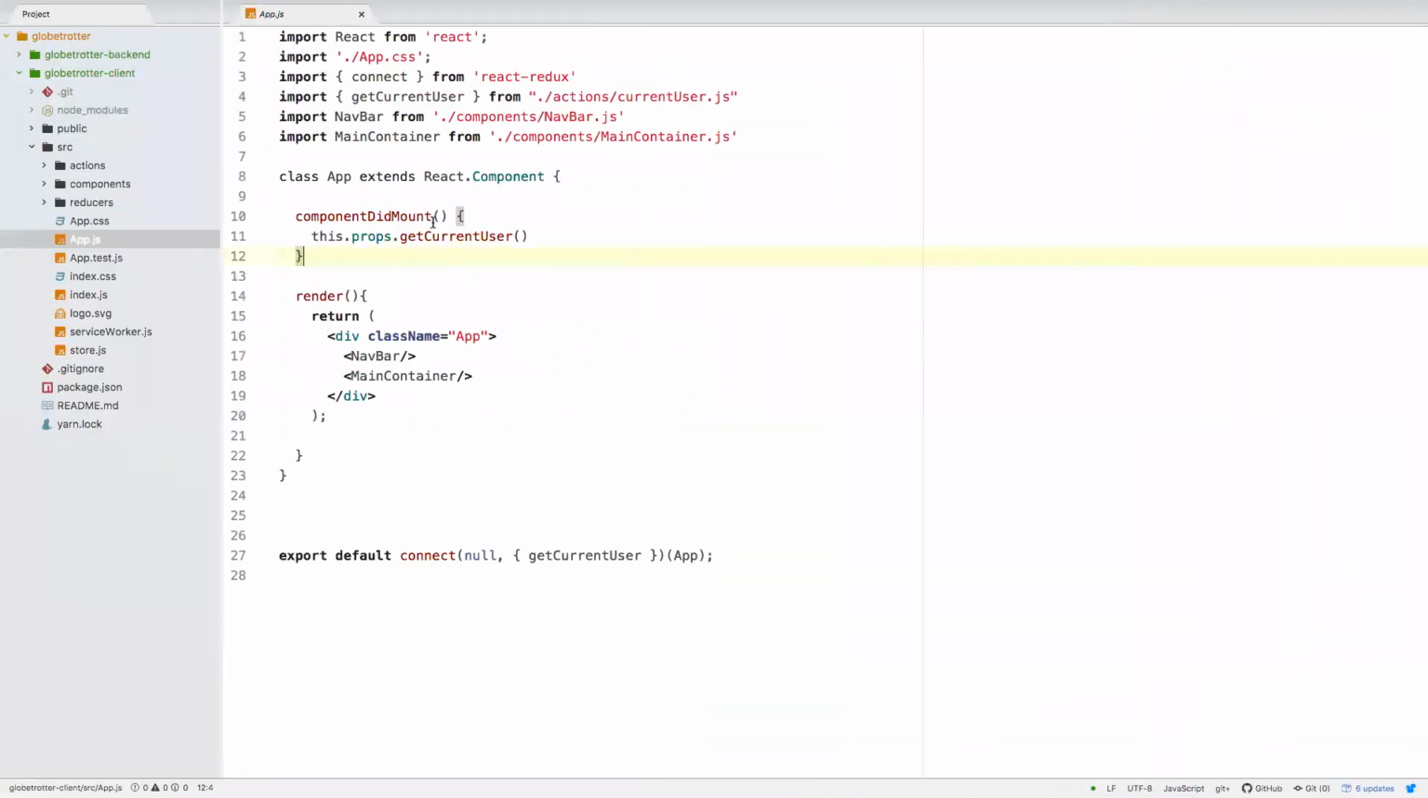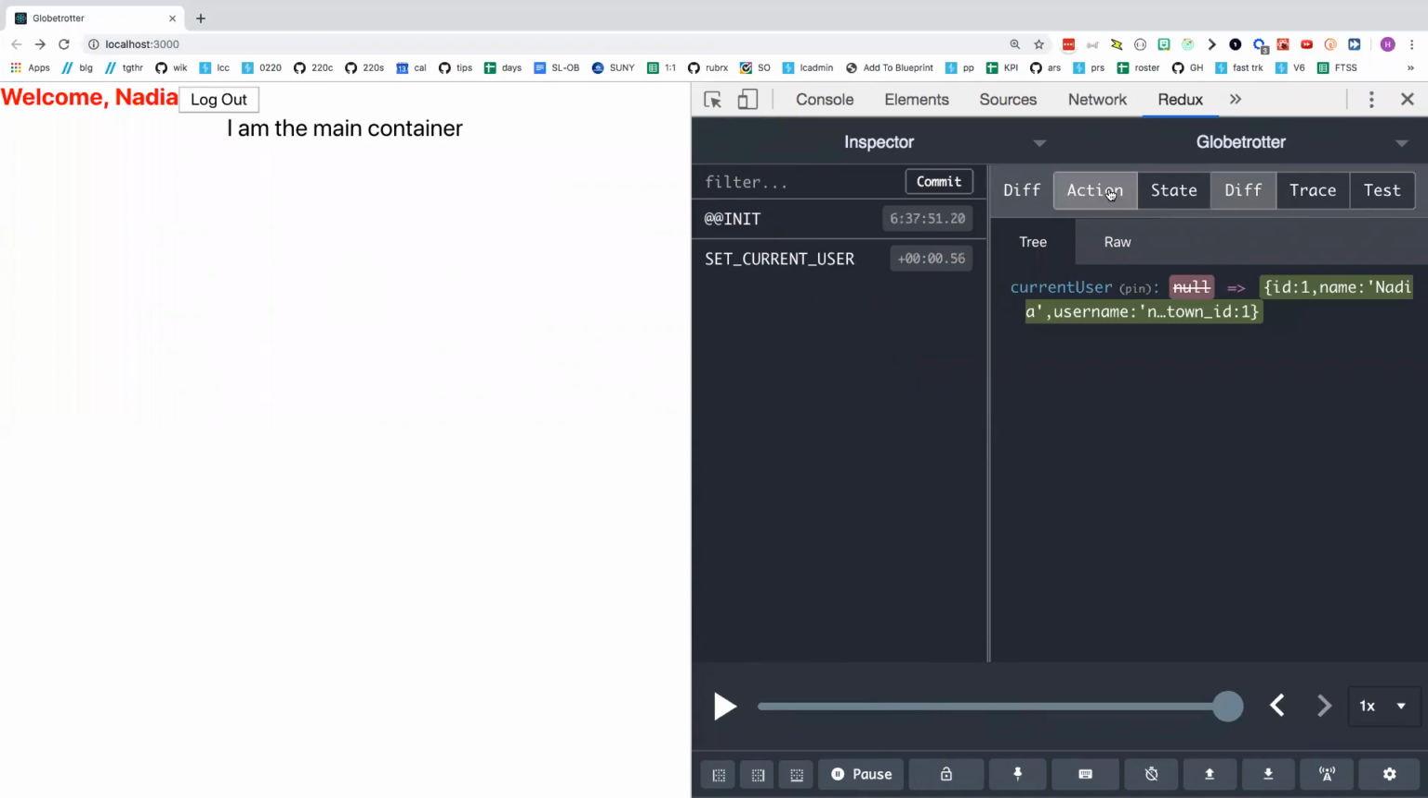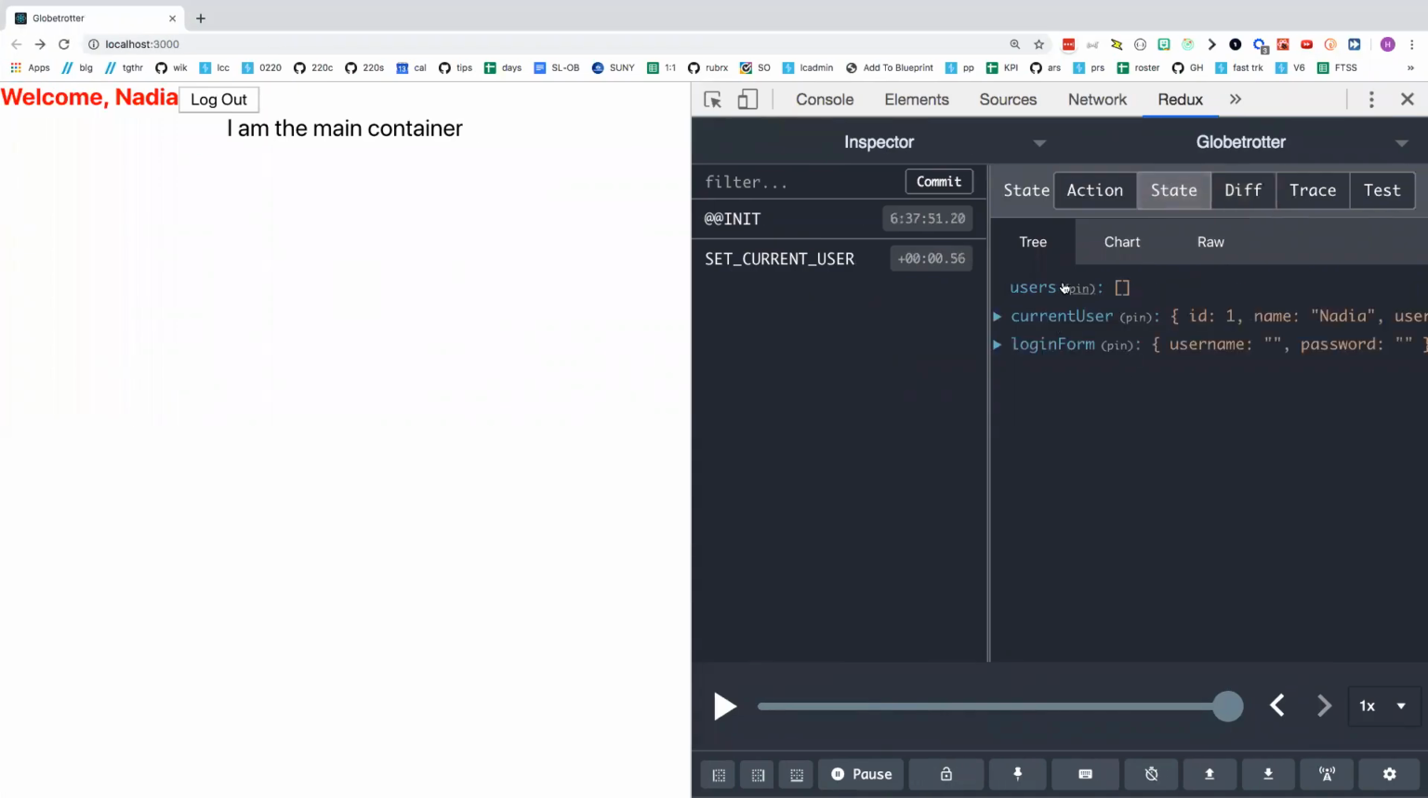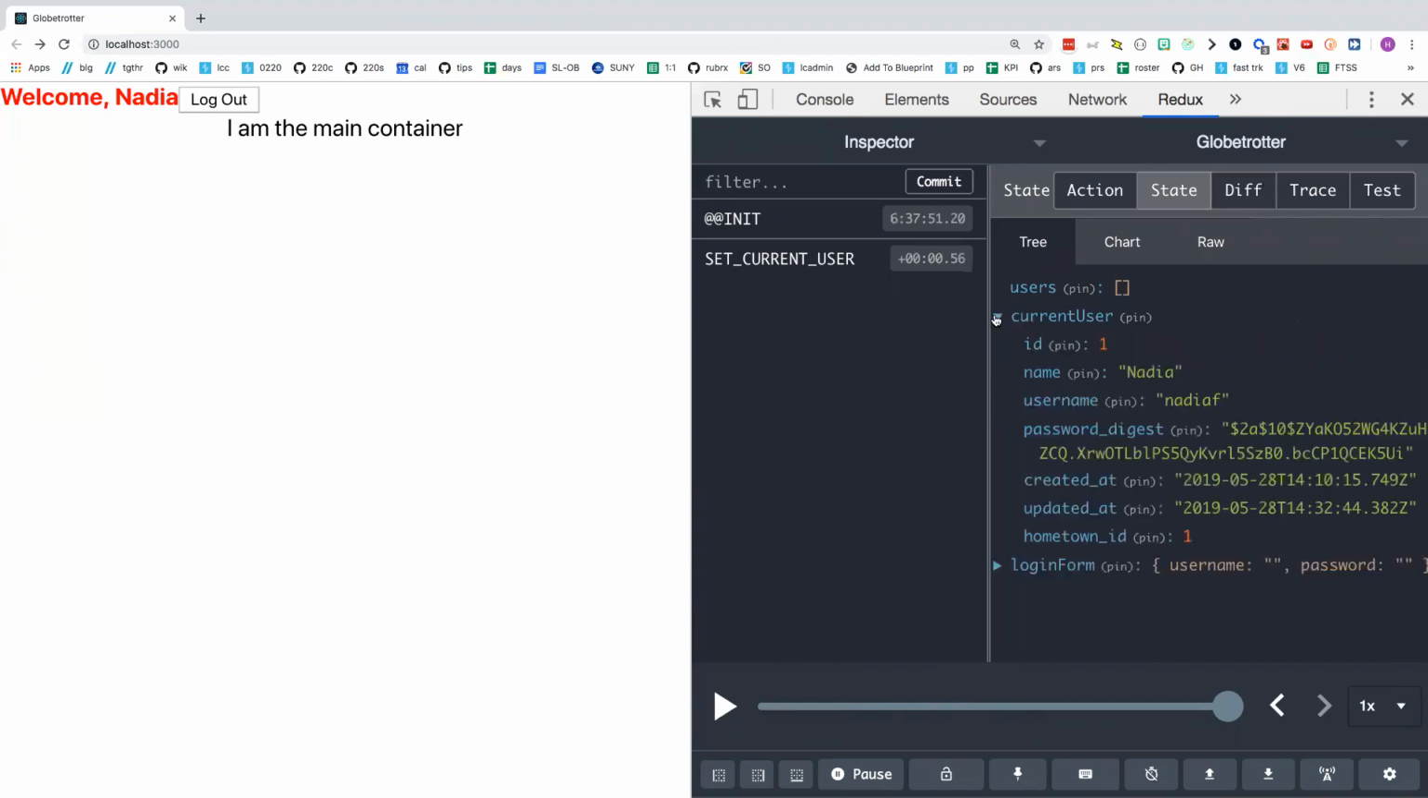And so not only do we want to get the current user, but if that current user is there, we also want to get that current user's trips. And that's kind of where we are now. If we look at Redux, our state currently consists of users, current user, login form. And so now we have to think about, where do our trips go if the trips belong to the current user? Should they live on the current user object? Ooh, definitely don't want this.